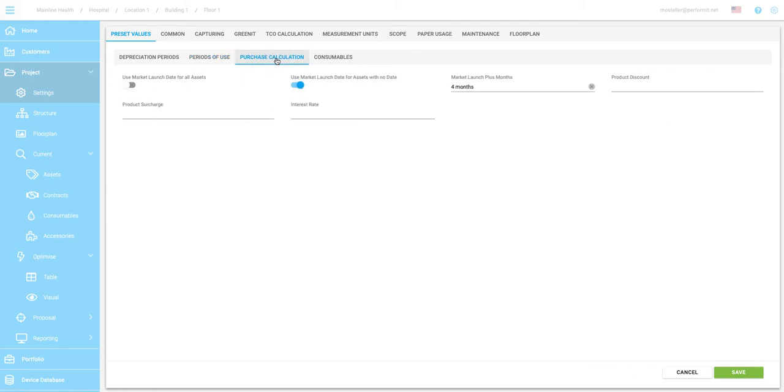Purchase calculation. When we calculate volumes, we look at multiple meter reads, but we also could look at the launch date of the product. So to calculate an install date if we don't have one, we would use the market launch date plus some amount of months. And again, you can tweak that and change that to the best that it works for you.